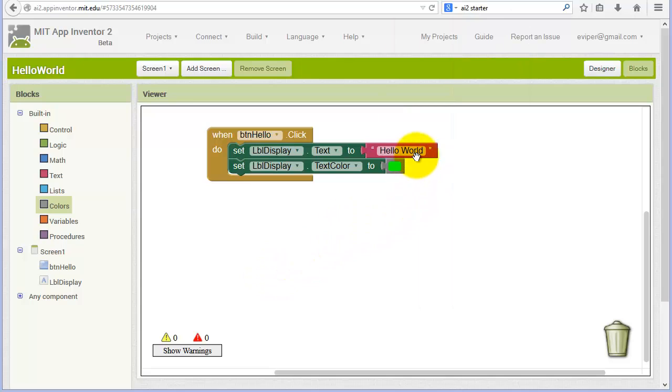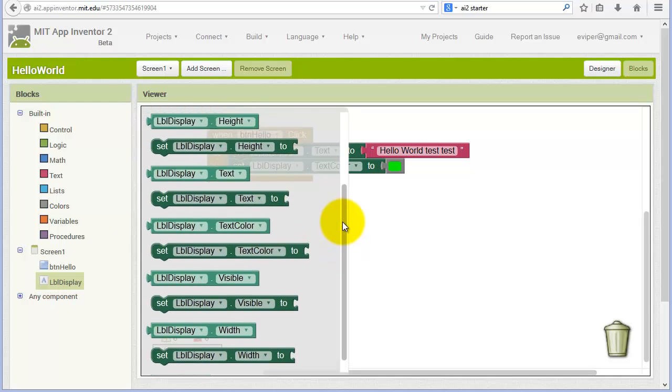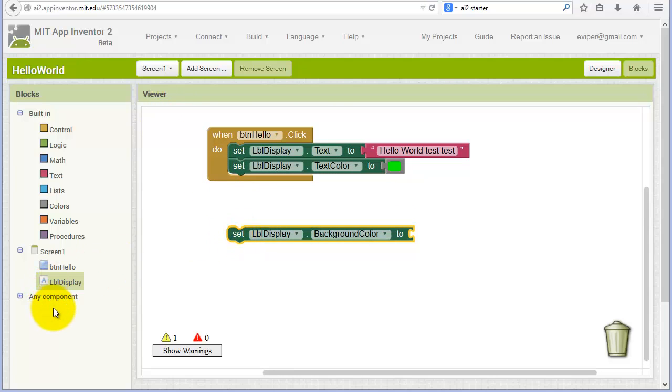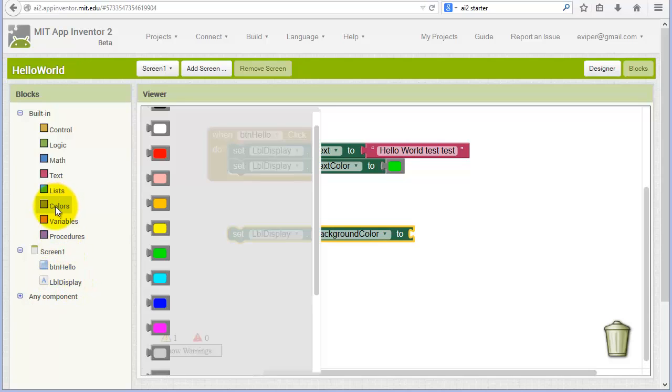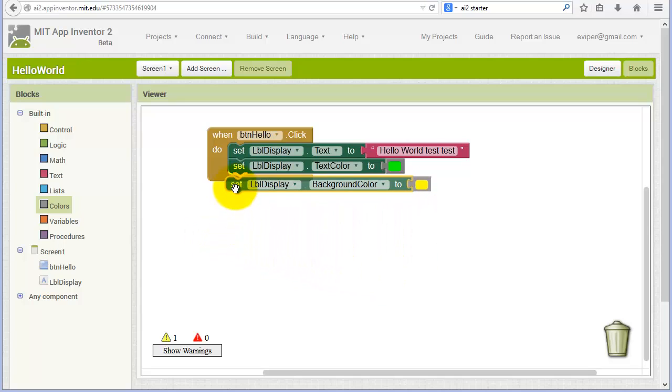Let's look at what happens if I wanted to change hello world. I could put in test, and whatever we set the text to is what's going to appear. If I wanted to add another set block, I could say set LBL font size, or the background color, that would be a better one. Let's set the background color to something. This will be the background color of the label itself. Let's change that color and we'll say yellow. I'll click that in and then click that into my button click event.